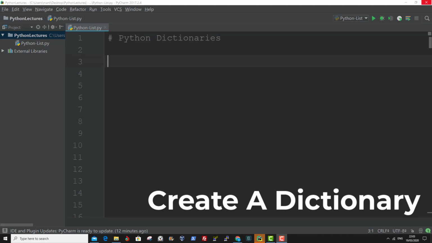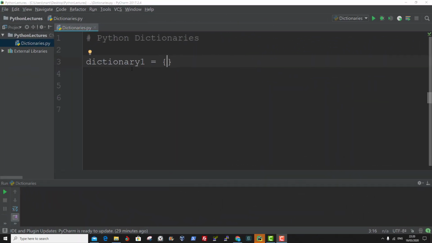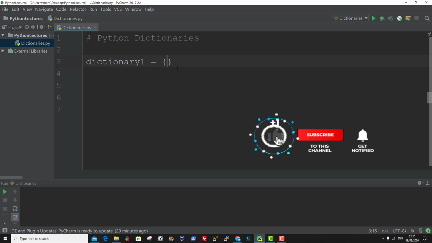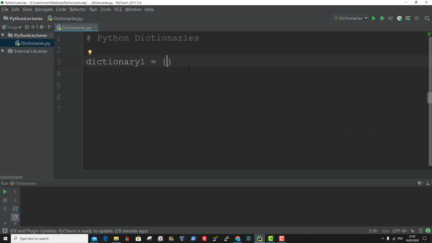Let me show you an example of how to create a dictionary. First, we declare a variable, dictionary1, and assign the variable to curly brackets. And within the curly brackets, we enter in the values using key-value format. So in this situation, name is the key and John is the value. Age is the key, 35 is the value. Job is the key and engineer is the value.